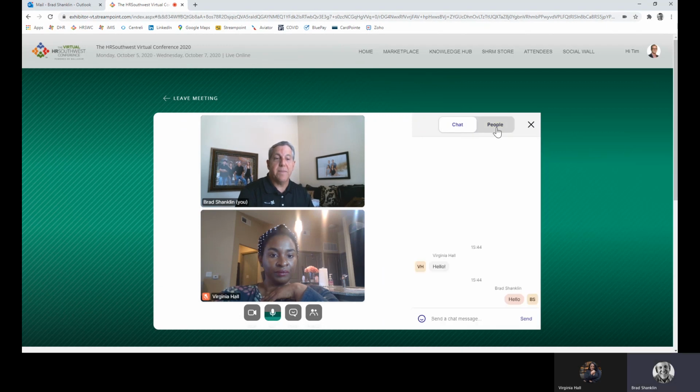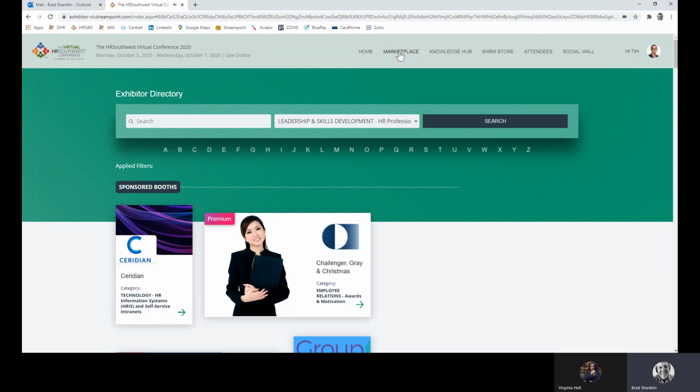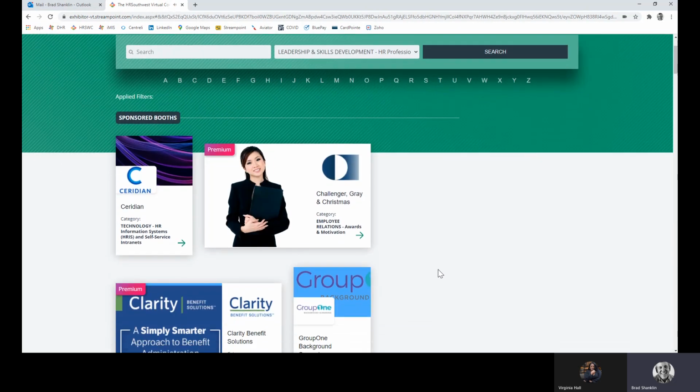So you can see the chat and you can see the people, and you can search back and forth through that. Another thing I want to show you outside of the rooms for a moment is the marketplace. Here's where all of the exhibitors will be listed in the exhibitor directory.